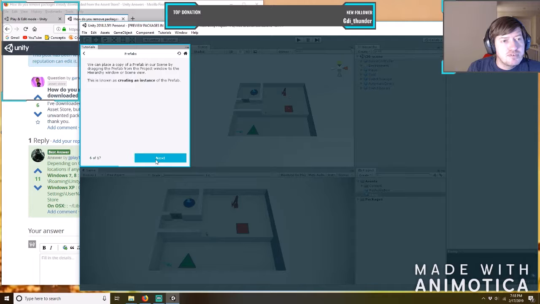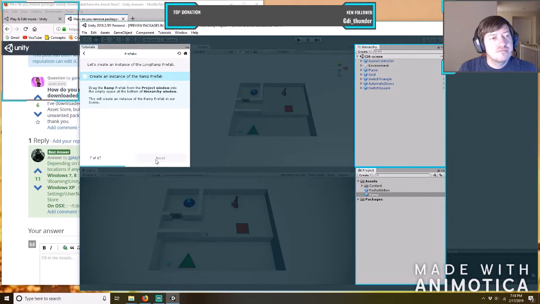You can place a copy of the prefab in our scene by dragging the prefab from the project window to the hierarchy window, or scene view. This is known as creating an instance of the prefab. Let's create a long ramp prefab. Create an instance of the ramp prefab: drag the ramp from the project window into the empty space at the bottom of the hierarchy window. Okay, can I actually do that? No, it's not letting me. Instead of allowing me to do it on the scene, it's only limiting me to the hierarchy here, which is good. The tutorial steps are being very specific, so that's good.